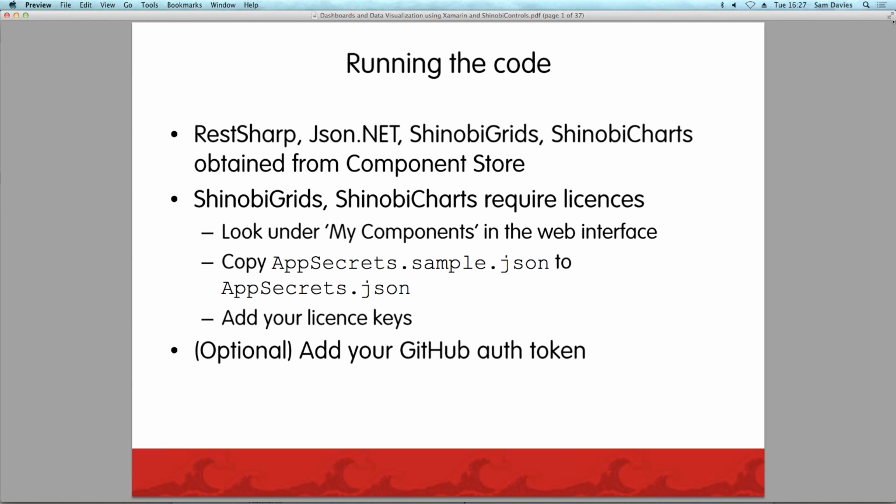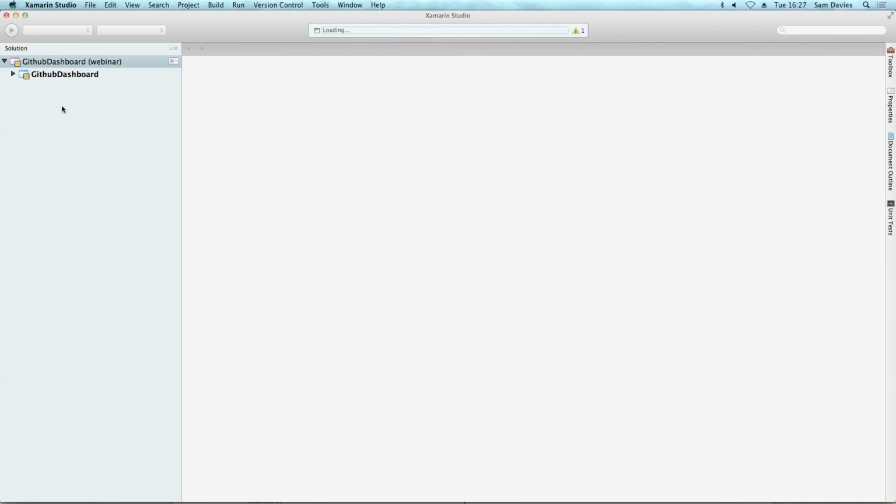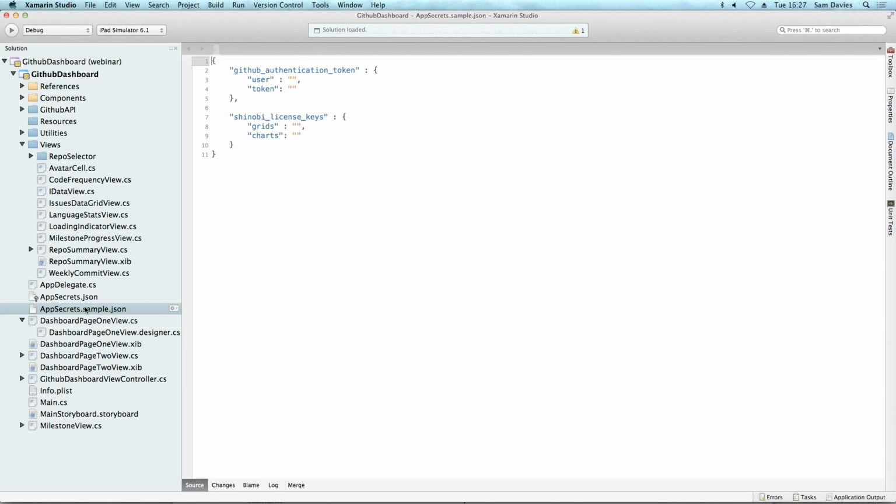Before we get into that, there are a few things you need to do if you want to play with the code yourself to get up and running. Firstly, as I mentioned, all of these other dependencies are pulled directly from the component store, but for Shinobi Grids and Shinobi Charts, you need to input the license key, just as Sam showed you in the quick demonstration. But what we've done in this project is made it a little easier for you, so you don't have to paste the license key throughout the application. We've made a little appsecrets.json file which you can paste in your license key, and I'll just show you that now. So, if we open the GitHub dashboard, just so you know where you're looking, we've got a sample.json file which shows you the structure.